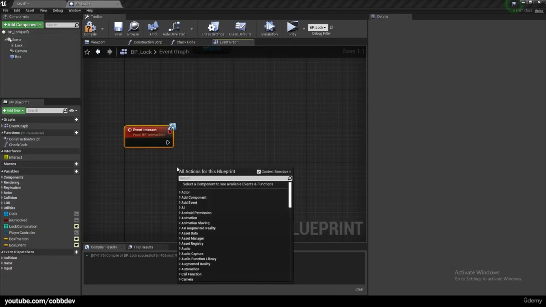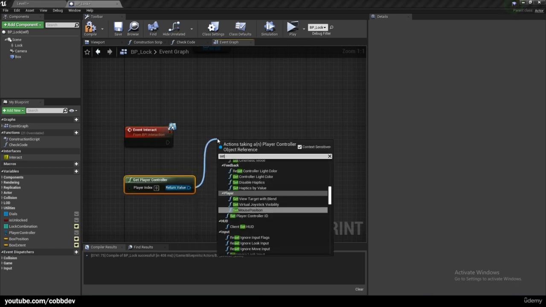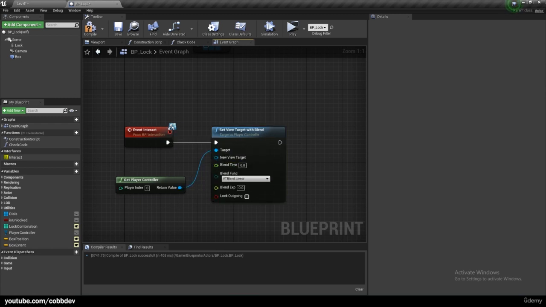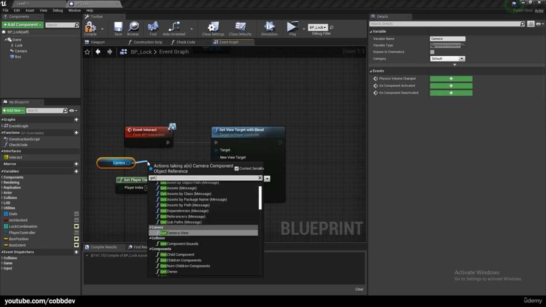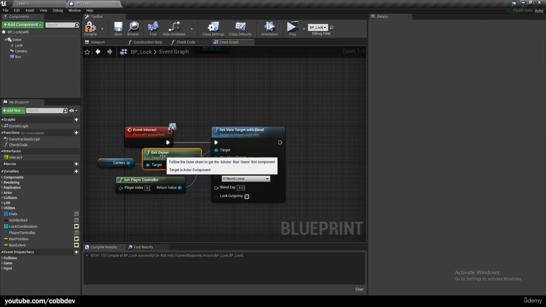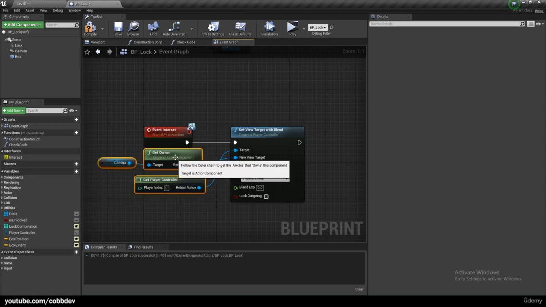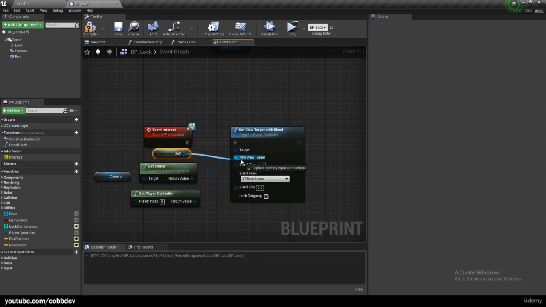So what we're going to do is get the player controller, set view target with blend, and the new view target is going to be this camera. So we get the camera, and then we have to get owner and then plug that in. You can also just use self like this, and it'll automatically go to this camera, but I just like to select the camera. It'll give you the same result.